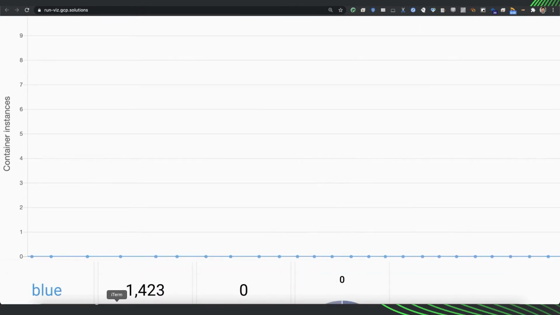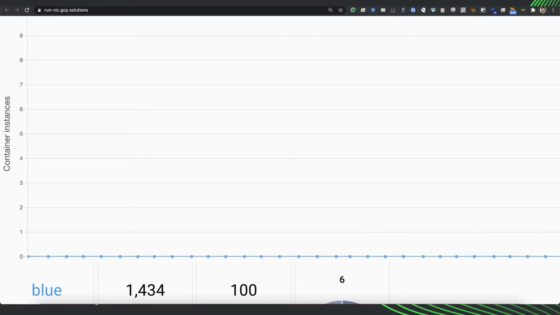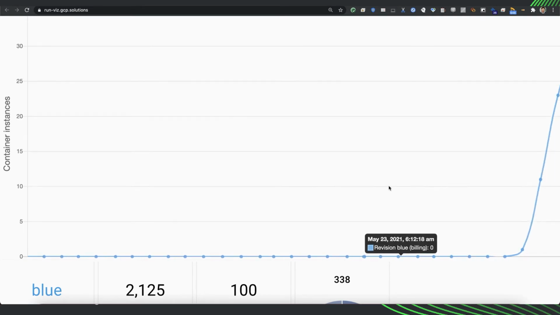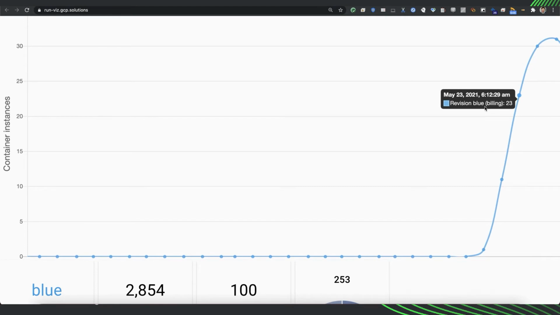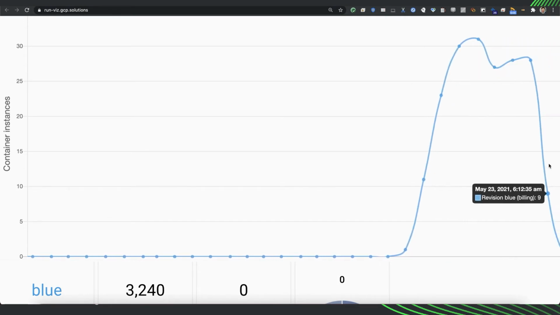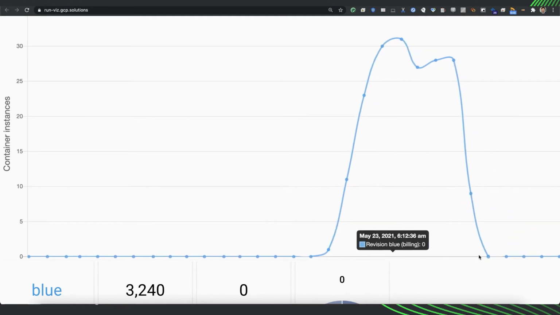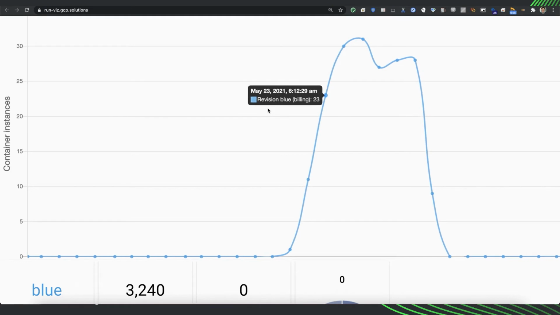Now I'm going to use the hey Linux utility. I'm going to send some burst load, let's say 10 seconds, and we're going to have 20 requests per second. Let's see how our Cloud Run service will behave. So you can see that our service immediately scales up to 30 containers, then right away scales down to 0. And that's essentially what you're paying for. And I think that's awesome.